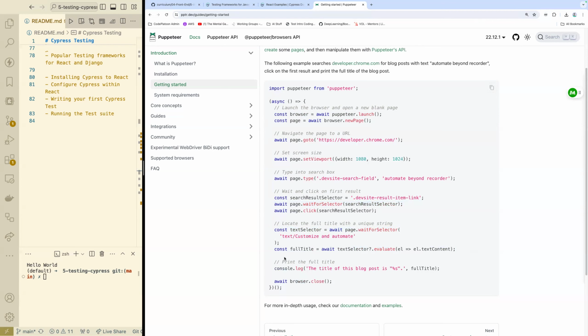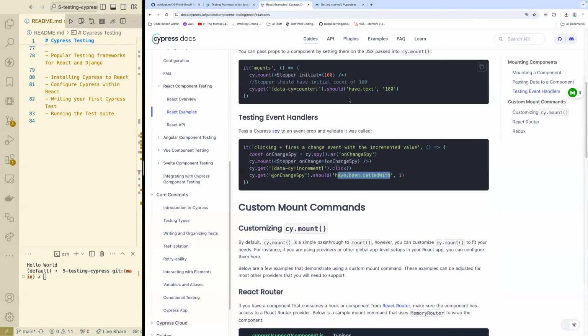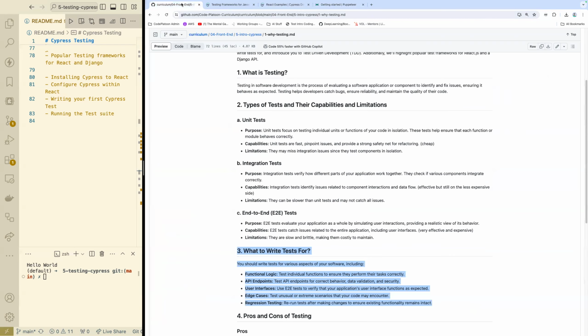So on the one hand, Puppeteer is very powerful and maybe gives us more control, but it's more effort and it's more low level. Cypress is more high level. We don't have to write as much code, and Cypress actually uses Puppeteer under the hood. So that's Cypress and Puppeteer and sort of the trade-offs. If I needed to do something really fancy, maybe I need to use Puppeteer. But we can get awfully far with Cypress.